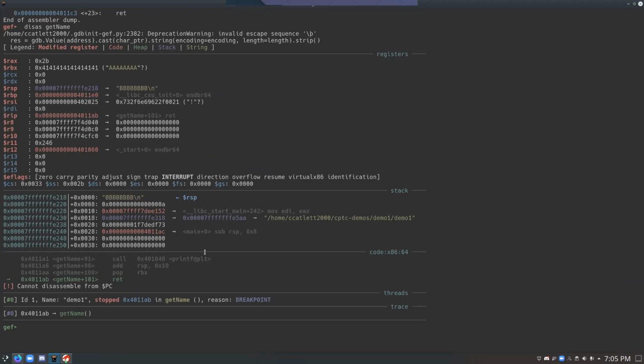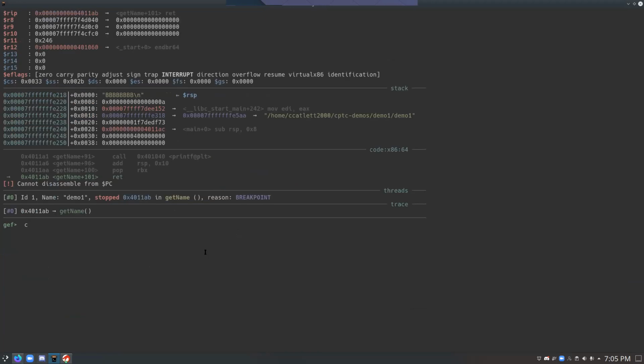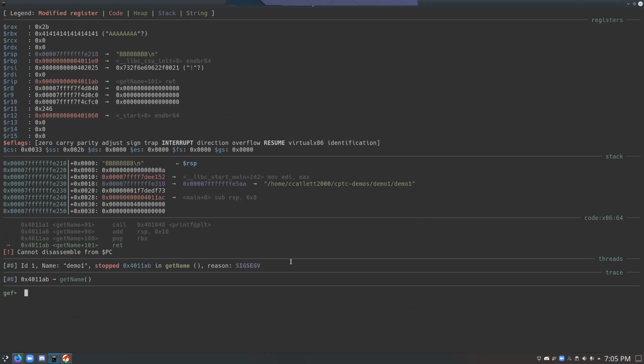And we'll actually notice that if I continue, which you can just do by typing C, or you could type out the whole word continue, you'll see that we get a seg fault. And why do we get a seg fault? Well, it's because we tried to return to this address, and this doesn't actually exist. It's just not going to work. So that's good, because that means that we successfully were able to control what the return pointer is going to be. And instead of whatever it was supposed to be, it was B's.